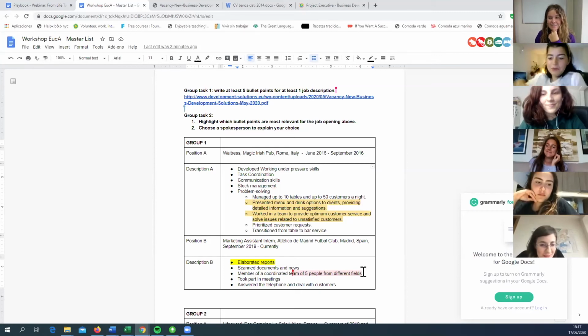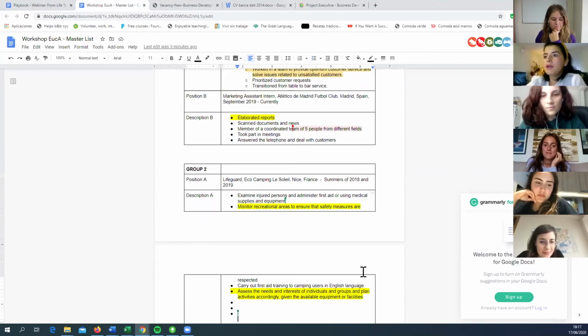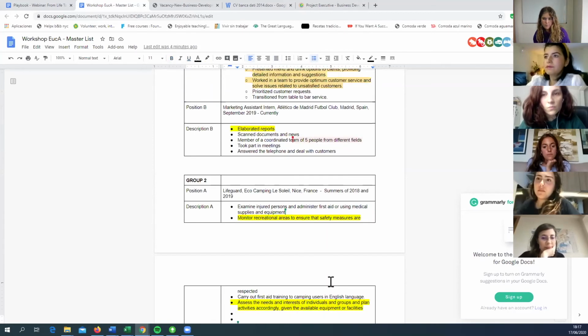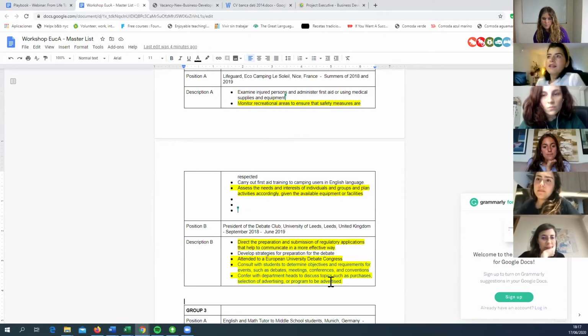So let's go to group 2. I'm going to scroll down so that we can see what they wrote. I didn't say it before: Group 1 had to describe a job as a waitress and a job as a marketing assistant intern. Group 2 had lifeguard at a camping in France and the president of the debate club. So I think Mark is presenting for this group, right?